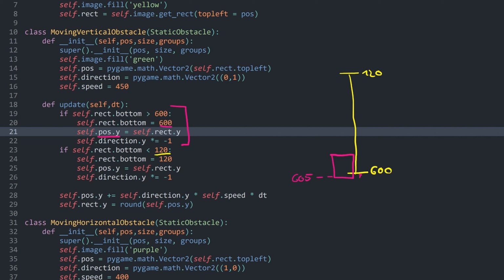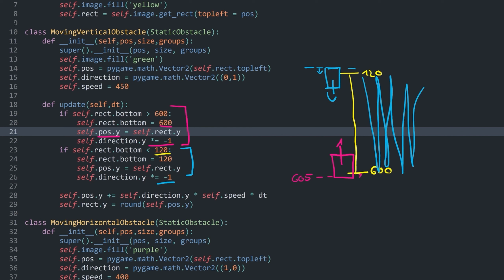Then we are updating the position. And then we are reversing the direction. That way, once this rectangle is below the bottom part, it's going to start moving up. Then the exact opposite happens in the second if statement, the one down here. Now we are checking if the top part of our rectangle is smaller than 120, so we are up here. If that is the case, we are moving the rectangle to 120, and we are changing our direction again, so this thing is moving downwards. That way the sprite is always going to move up and down continuously.